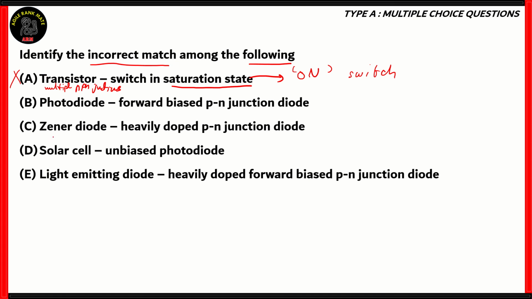Now, when we look at option E, light emitting diode, this is the expansion for LED. Now, an LED is described as a heavily doped, forward biased PN junction diode. And yes, every diode is a PN junction diode. And LEDs are in fact positively biased, and they're also heavily doped because they need to emit light. So therefore, option E is a true match. It's a correct match, which makes the option incorrect.